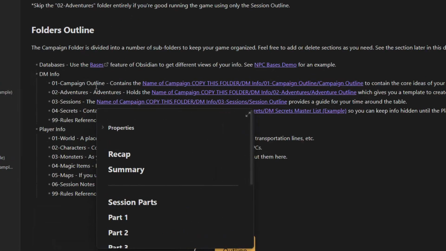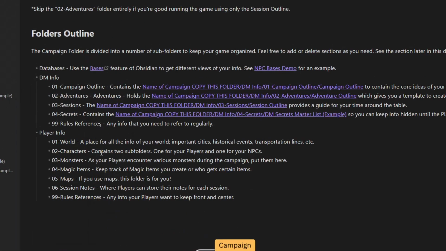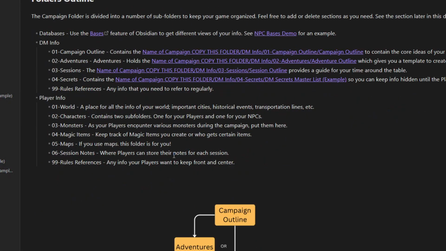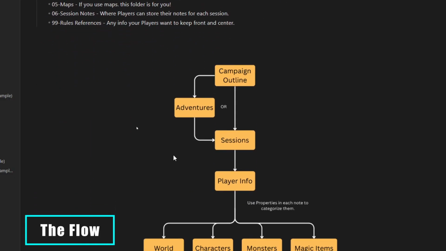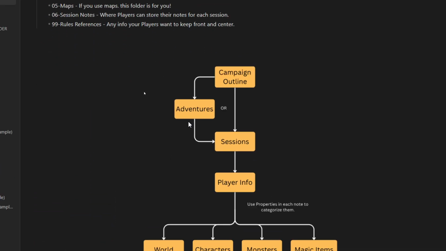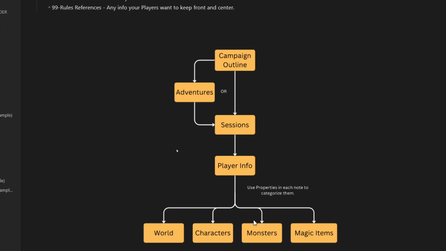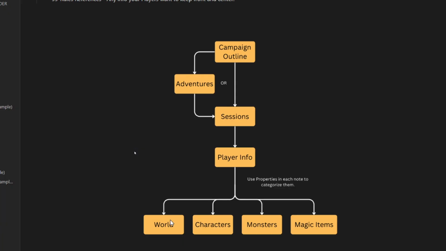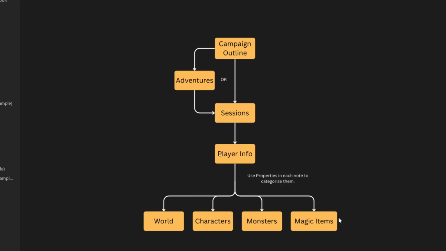I highly suggest you read through the instructions. It'll give you a lot more context on everything. I have this flow chart here that I really like. Go from campaign outline to adventures or to sessions, and then that information goes to your player info. Use properties in each note to categorize them. And then, your player info, does it belong in world, characters, monsters, or magic items?